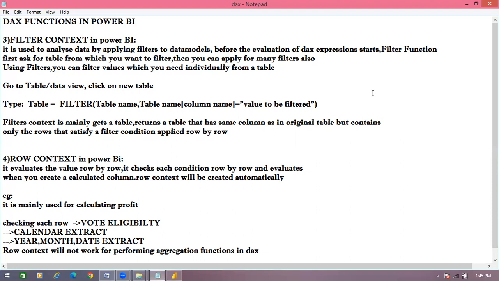For performing the filter context in Power BI, I will explain the steps. First of all, go to table data view, click on new table and type this syntax. In the syntax, the first part creates a new table, and you can rename the table as whatever you like. The filter function is mandatory, and the equal to symbol is mandatory. Here you give the table name from which you want to filter, then that particular column name, and the value which you want to filter. This is the overall filter context in Power BI.